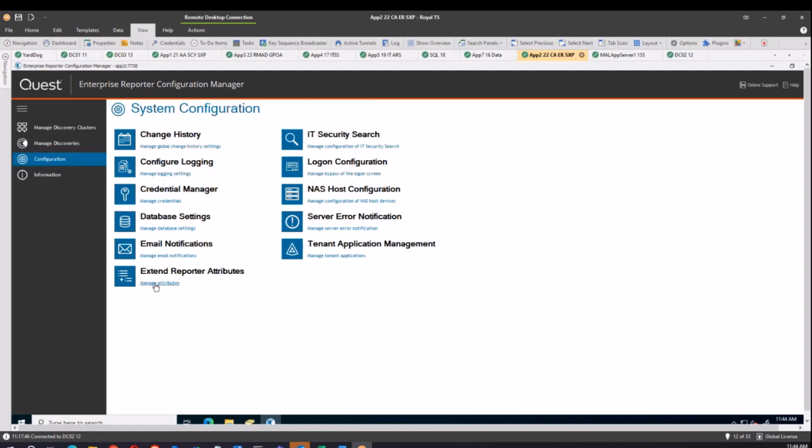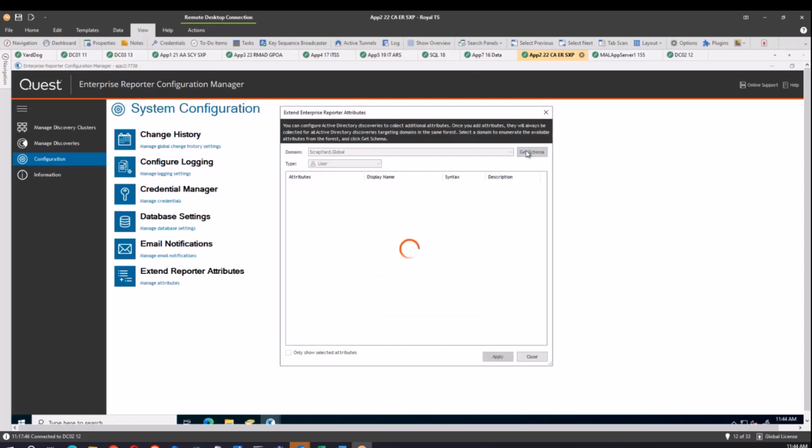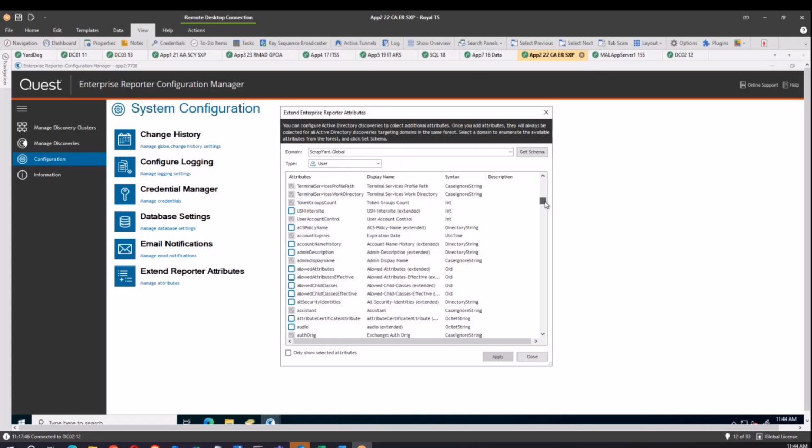The next area of focus should be the extended reporter attributes. Oftentimes, we'll have customers that will want to have a record of the extended attributes. Take, for instance, the 15 extended attributes within Active Directory, which are often used when it comes to a migration or to identify certain accounts. You may want to include these or other attributes. So by opening up the extended reporter attribute, telling it to get AD, and then getting the schema, all of the attributes in the schema will be listed here.